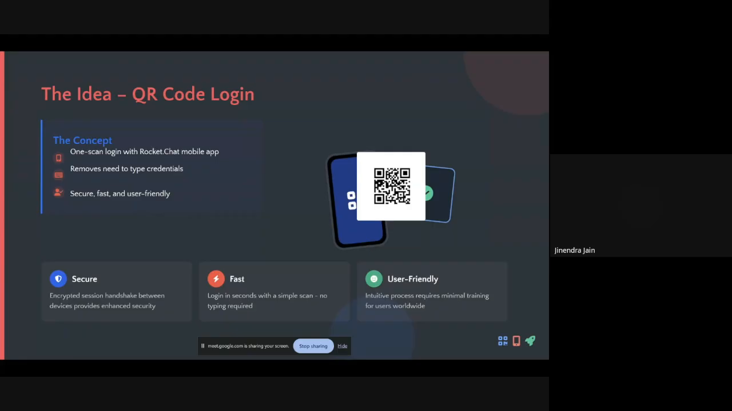It's extremely secure because we have used JSON web tokens and all the authentication procedures that are necessary. It is extremely fast, as we will be showing in the demo. And it's also user friendly. It's extremely intuitive. In fact, WhatsApp Web uses a similar kind of thing, where if you want to go into WhatsApp Web, you basically take your WhatsApp mobile app and scan it, and then your WhatsApp Web is logged in.